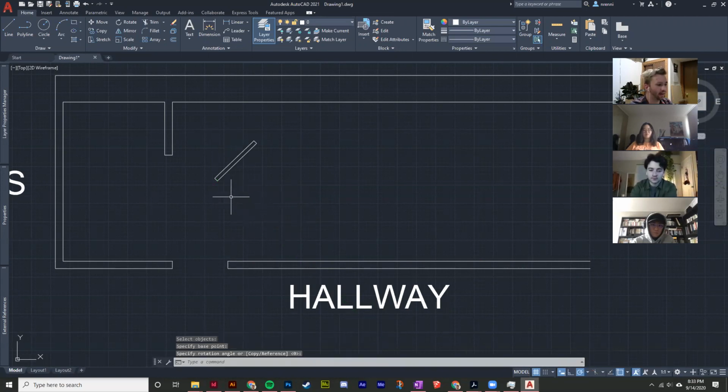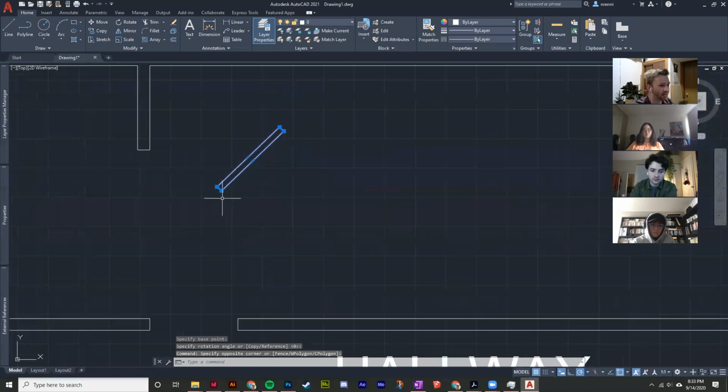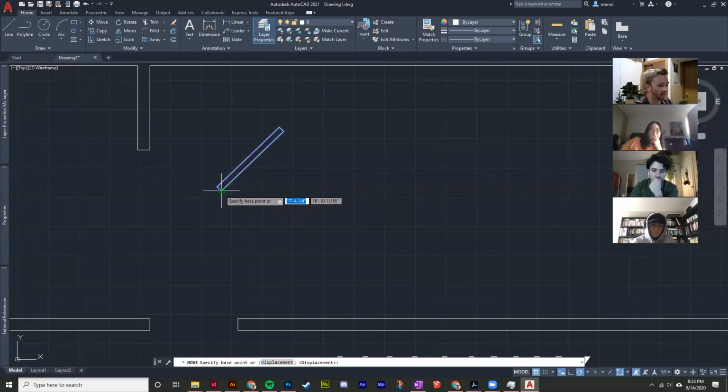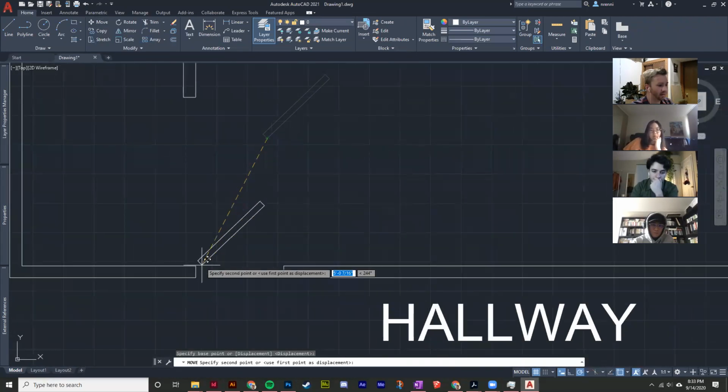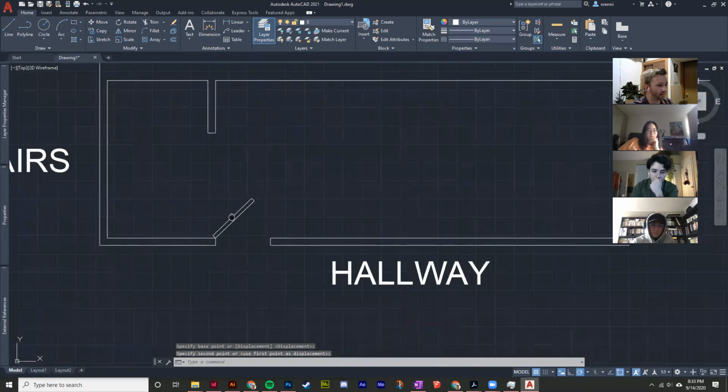So I'm going to do 45, and then I can select this, and I'm going to say move, M-O-V-E. It's also this little crosshair icon up here. Move, again, it'll ask you to select a base point. So I'll pick this, and then I'm just going to stick it right there.